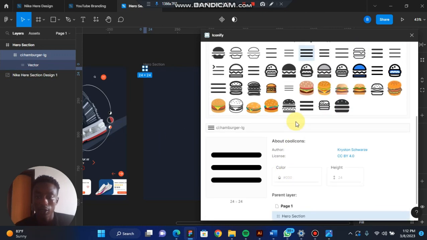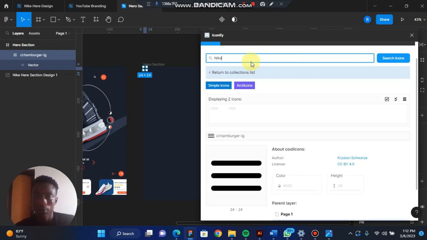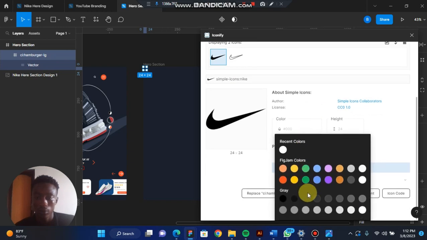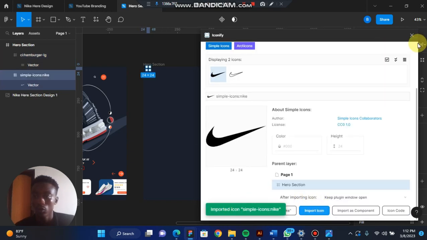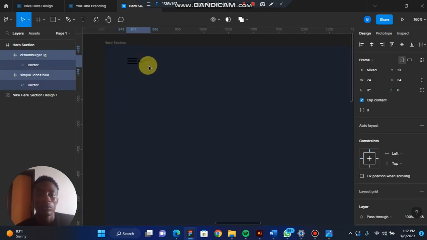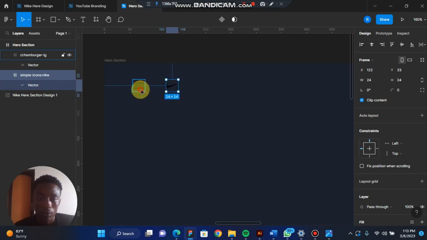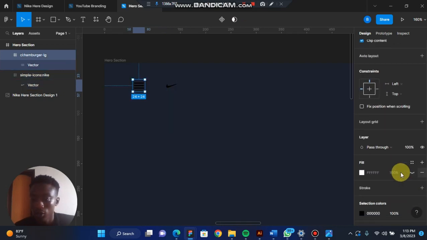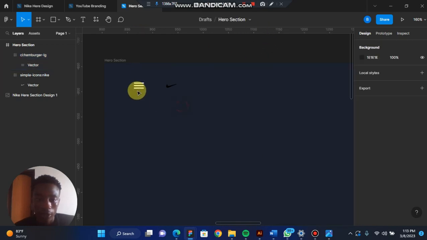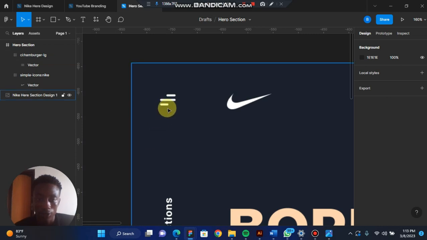Now let's search for Nike. So here we have the Nike logo. Firstly, let's just change this color to white. Now look at this very well. See, this one is short, half. This also is half. The middle one is full. So let's make our own that way.